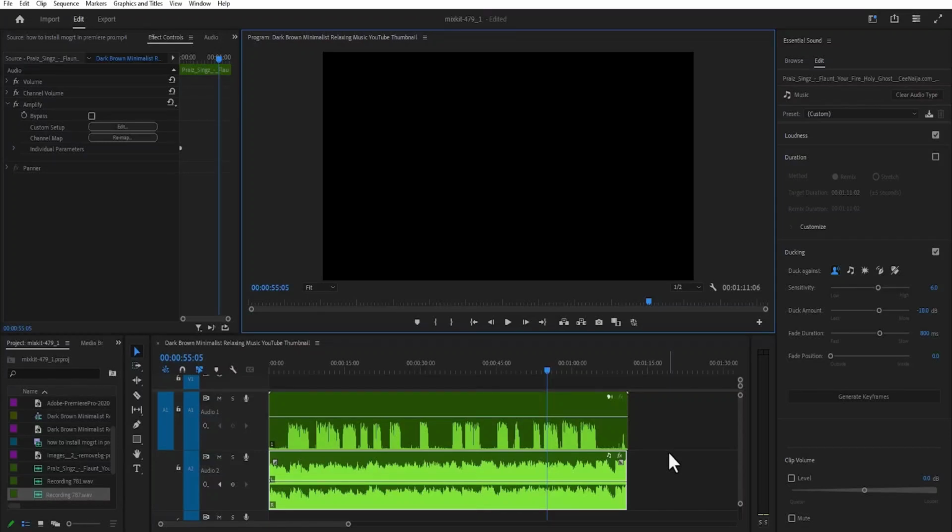In this tutorial, I'm going to show you how to dock audio in Premiere Pro. Now, audio docking is the process of balancing the volume of your background music with the volume of your vocals.